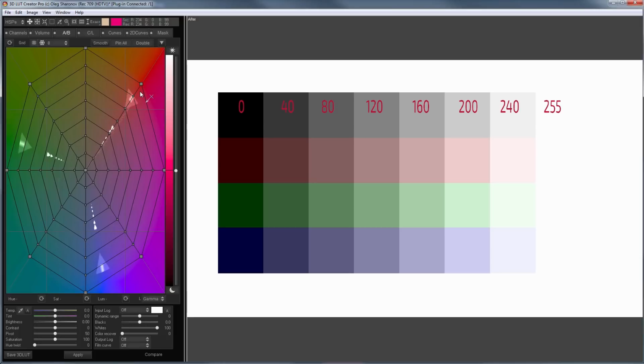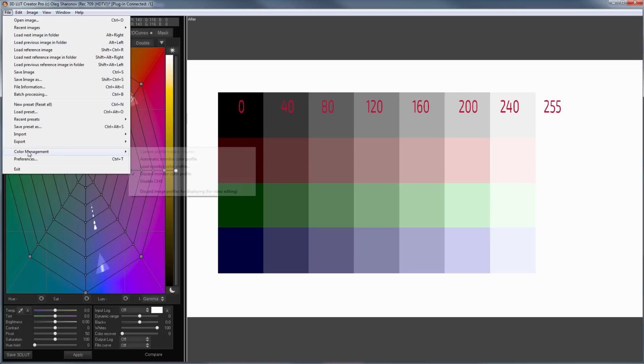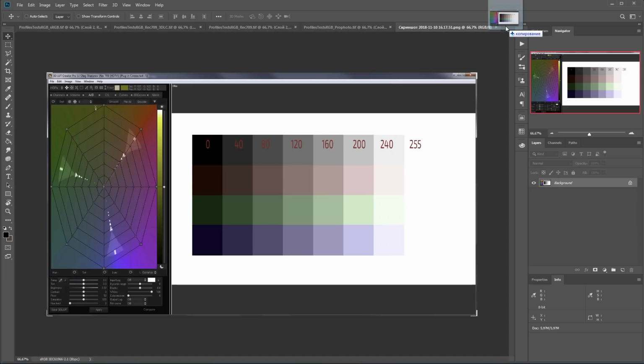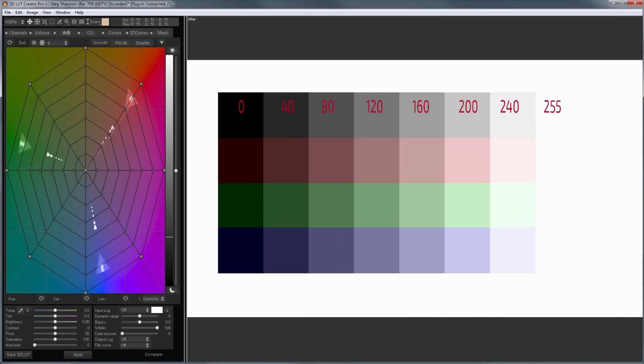How to achieve an identical image now? I go to the File, Color Management menu and select Discard Image Profiles for display. The image has darkened. I make a screenshot. Now everything is displayed in the same way as in DaVinci. It's exactly 40 here, 80 here, and so on.